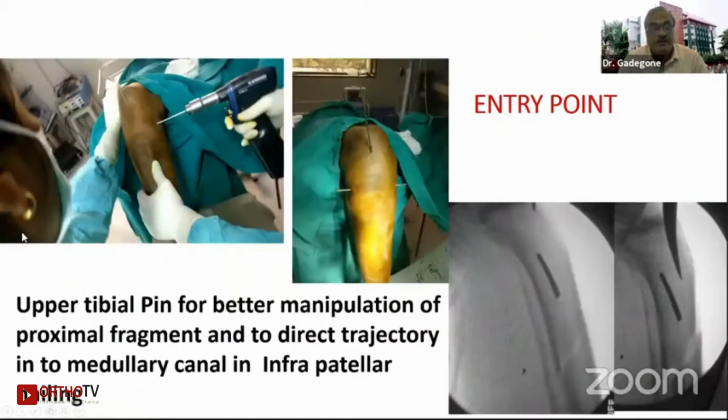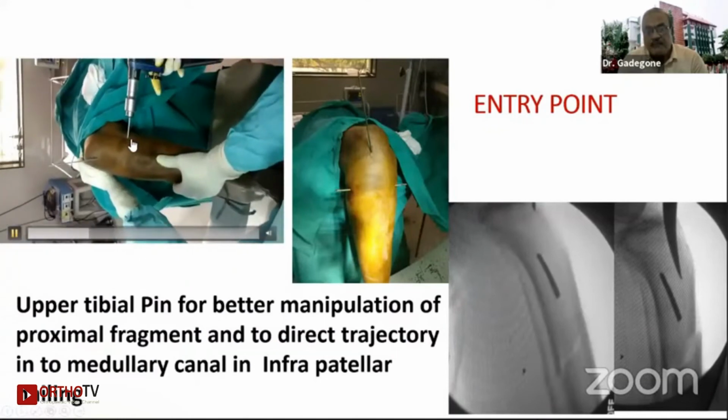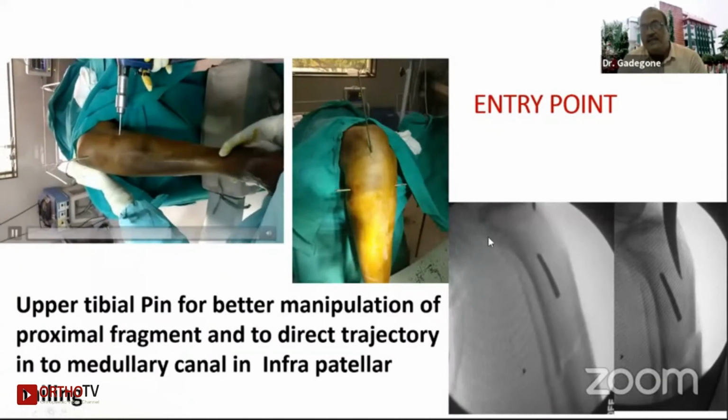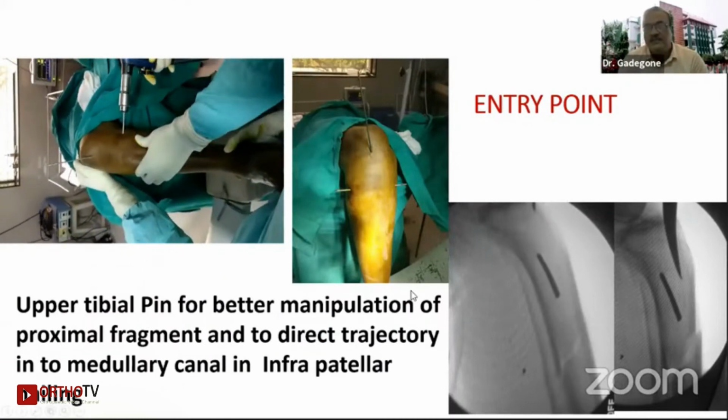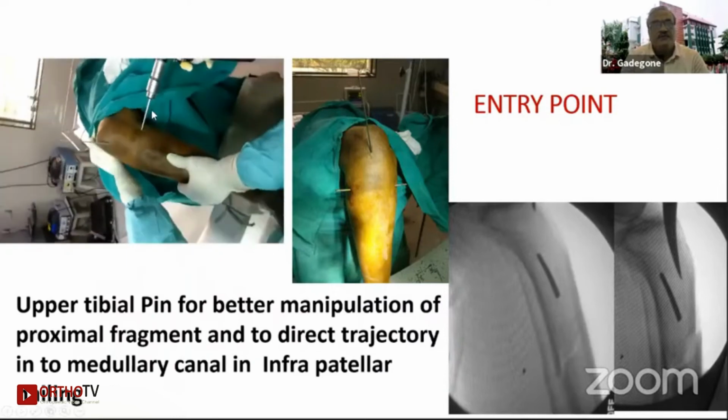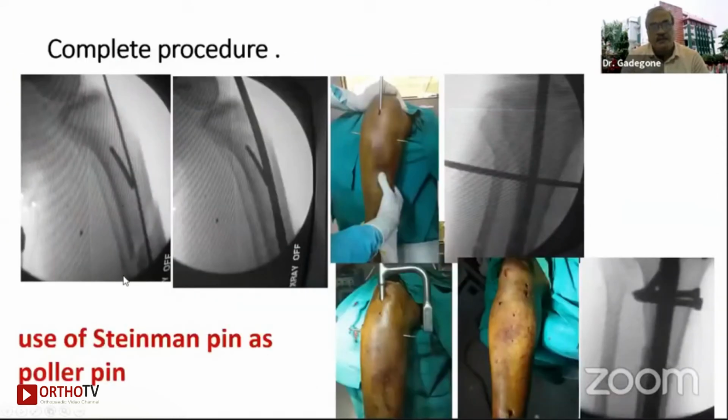And then most importantly, what you do to direct this in the suprapatellar so that the guide wire will not go posteriorly and it will not hit. It is the most important thing, because in the infrapatellar nailing, it is difficult to guide the guide wire and reamer in an anteriorly proper direction. So it helps in directing the guide wire. So that you can see here, this is the Steinmann pin, guide wire, this is the reamer, and use of Steinmann pin as a polar pin helps everything.